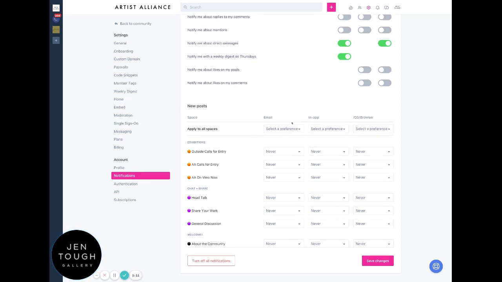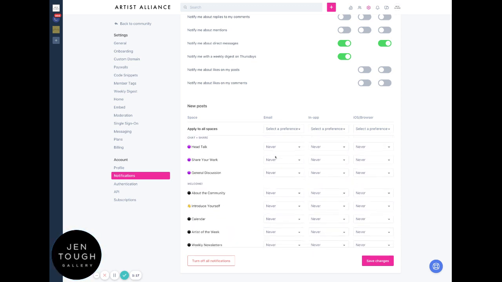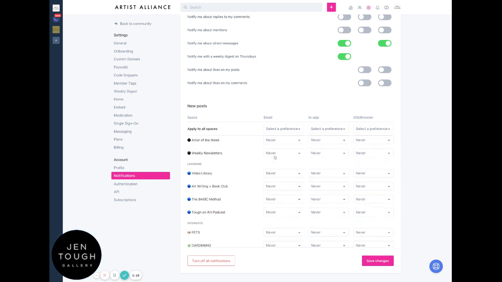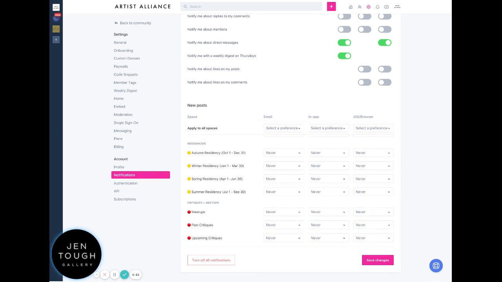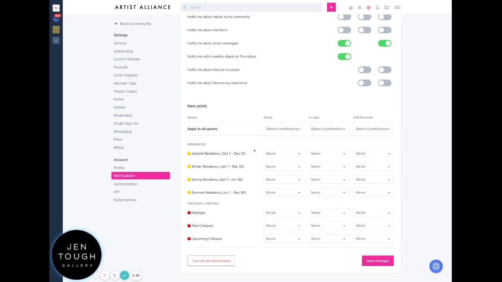And then for new posts, I've selected never under all of these categories: in app, browser, and email. I don't want to be notified of every new post. You can see here, never, never, never. I've chosen that because I'm almost always on the site.